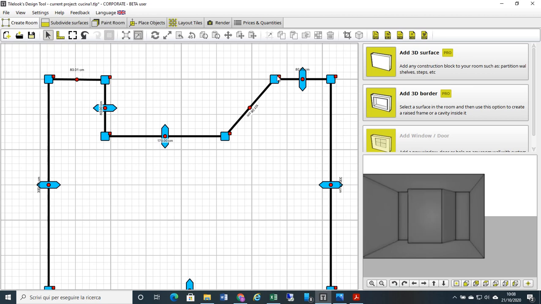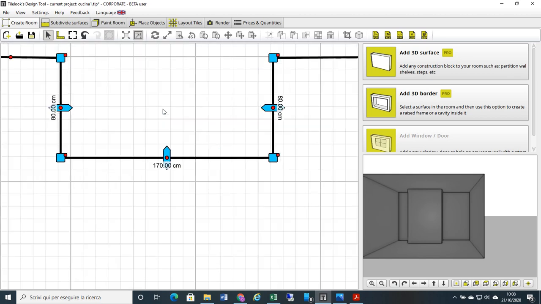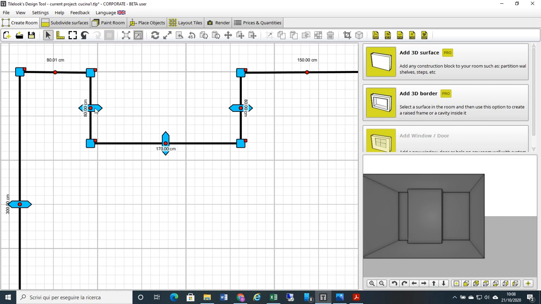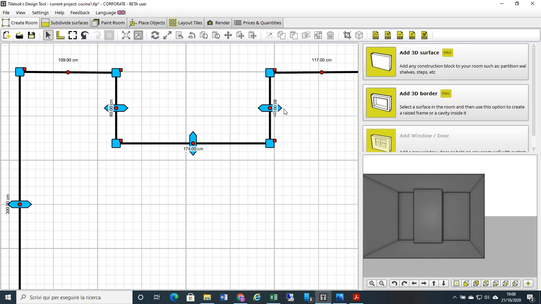Okay. Then we adjust this one. Okay. This will be our fireplace. Then we can move it where we prefer. If we want to move it a little bit in the middle of the room, we can always work on the blue arrow and move our fireplace a little bit. We can place it where we prefer.